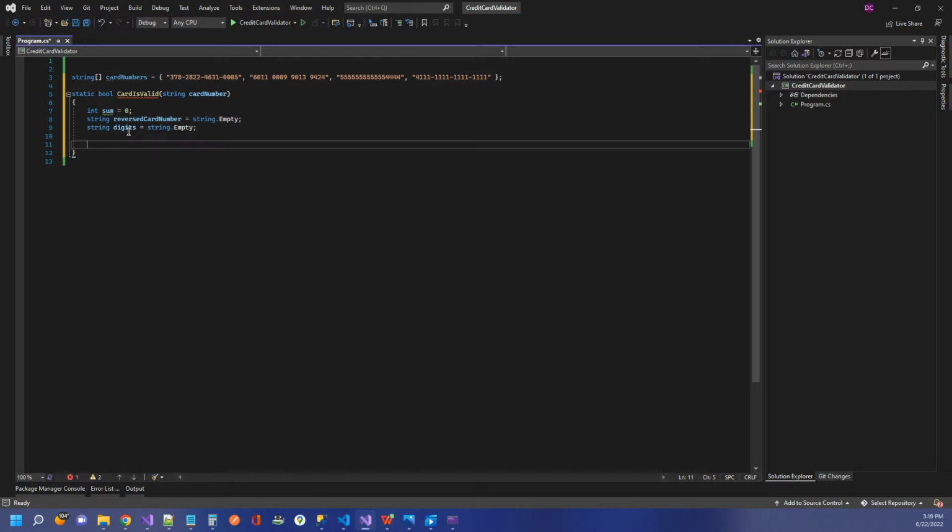The reason we need a second string is that if we get to a number where doubling it results in a number greater than 9, then we need to take the digits and add those, not the actual number. In other words, 5 times 2 is 10. We're not going to add 10 to our sum, we're going to add 1 plus 0. 6 times 2 is 12. We're not going to add 12 to our sum, we're going to add 1 plus 2. And what about the number 9? 9 times 2 is 18, which is simply 1 plus 8. So it's going to be the same either way.